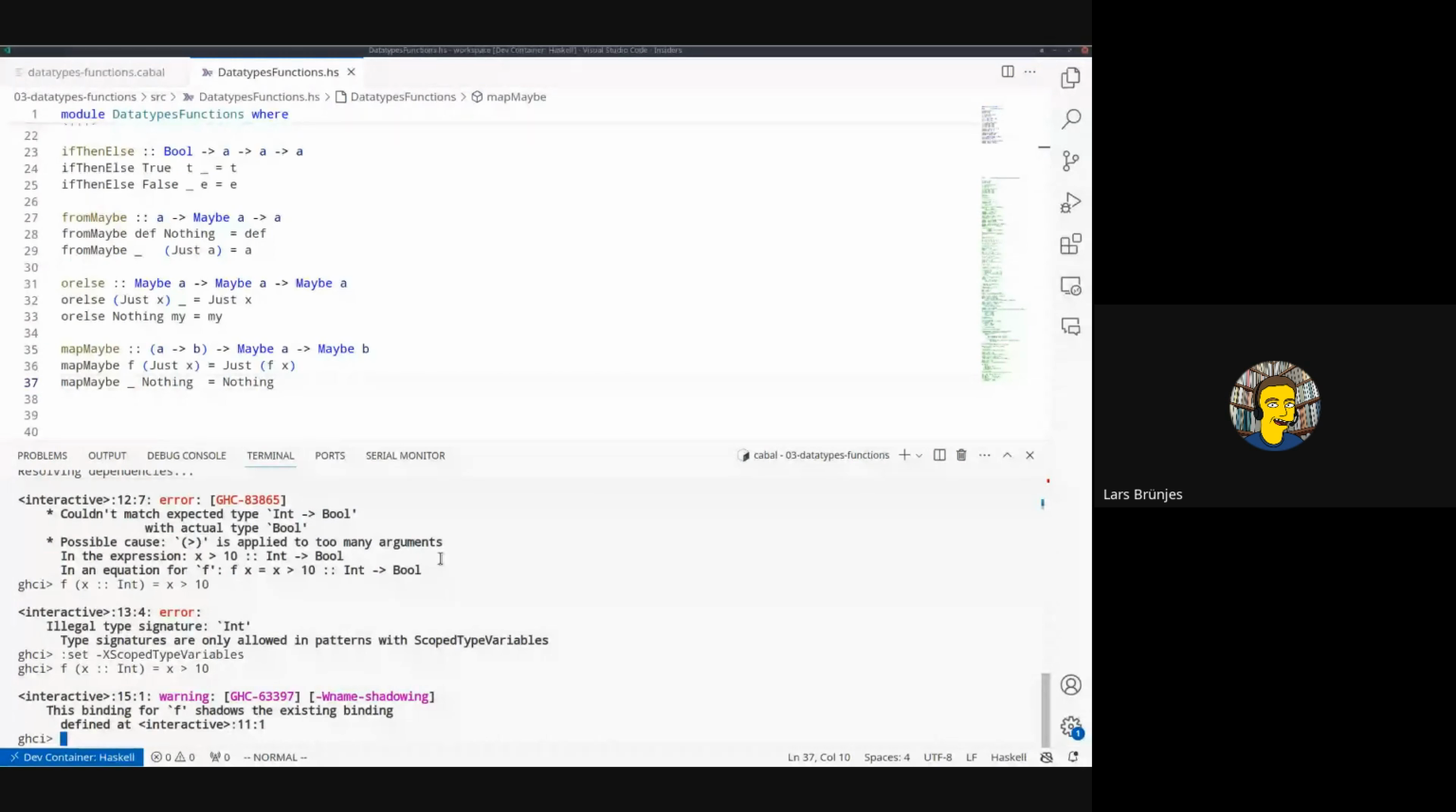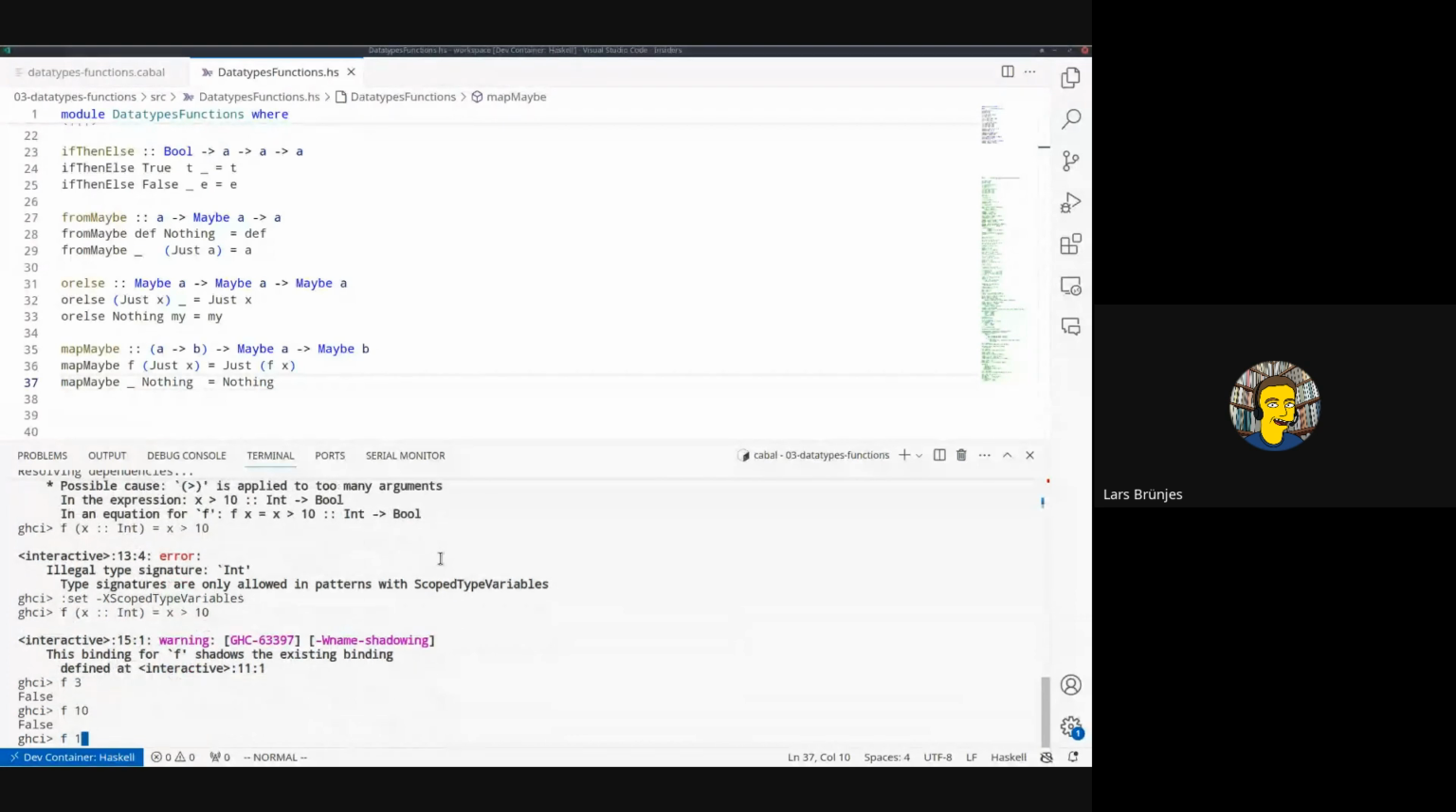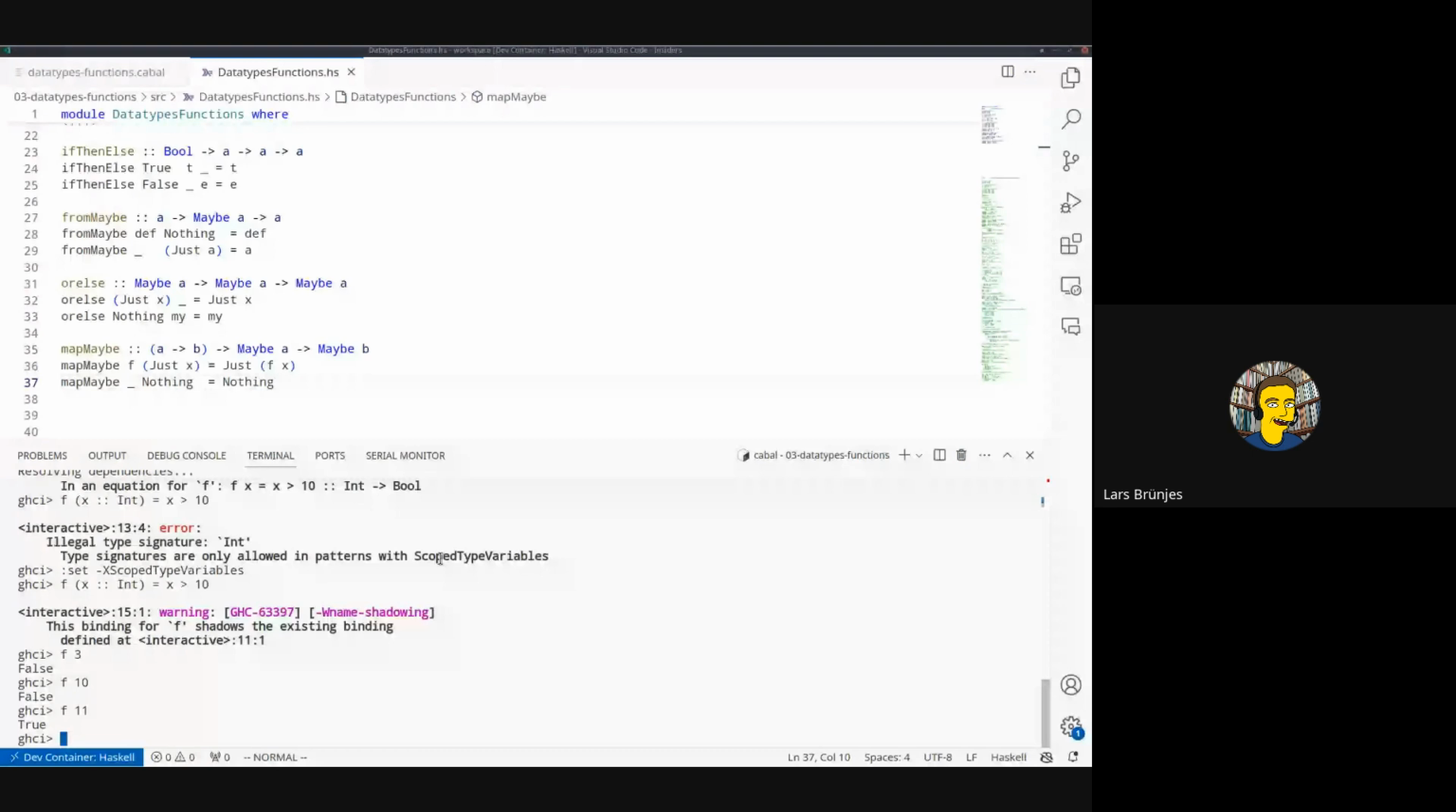Anyway, so I have this f. I can try it out. So f 3 is false, f 10 is false, f 11 is true. Fine. So that works as advertised.